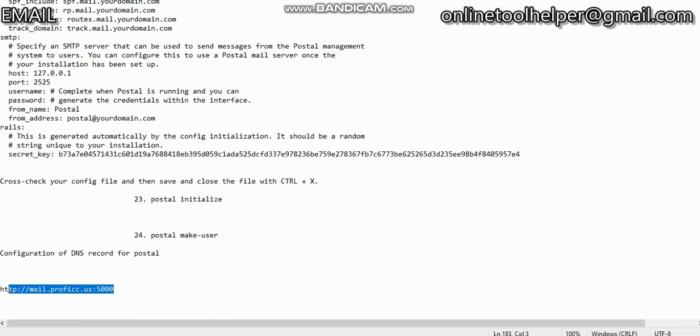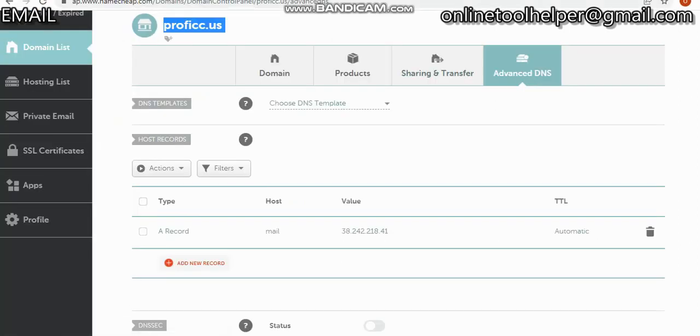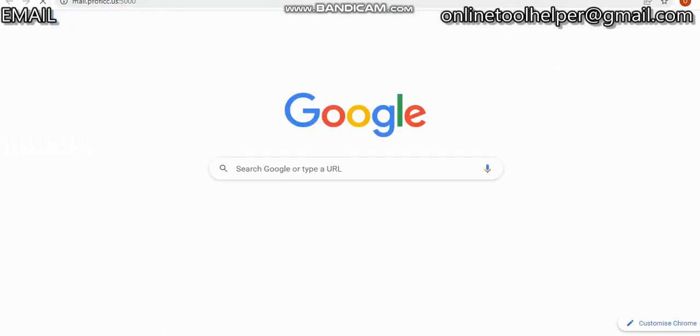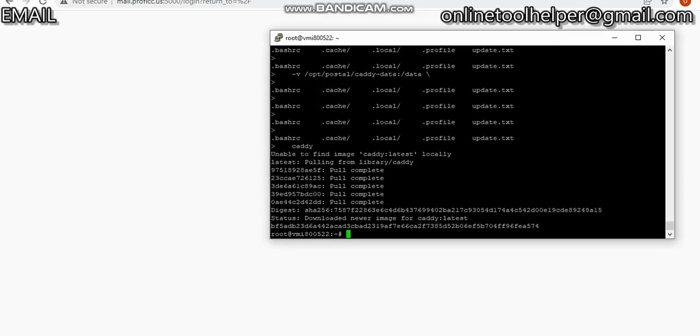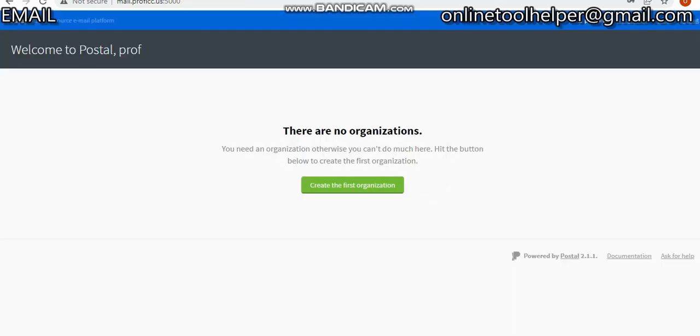So I'll copy this, then go to your screen, and paste in this URL and hit enter. And boom, you can see here is our mail server. So I'm just going to log in with my email address that I've created in this command. I'm going to log in with the password. And boom, we've logged in successfully.